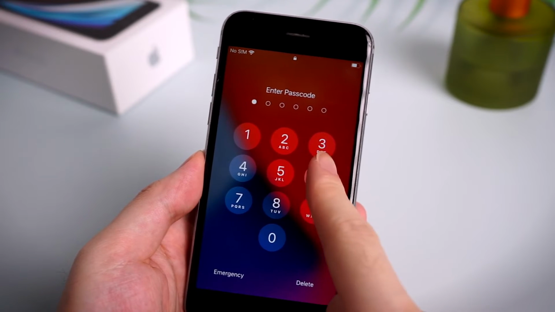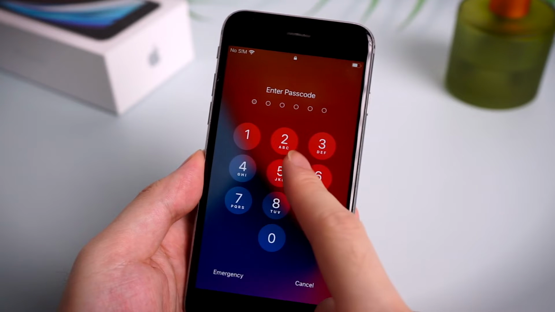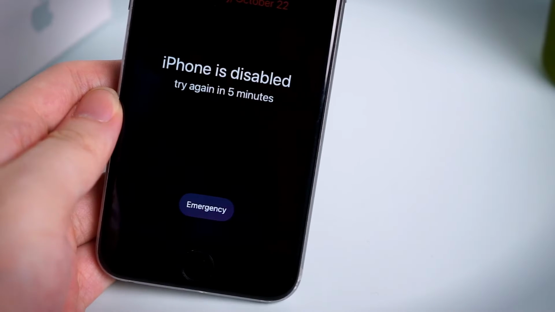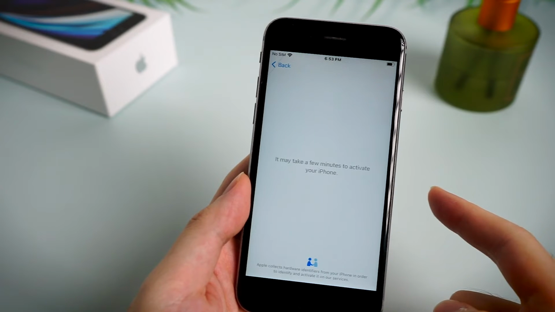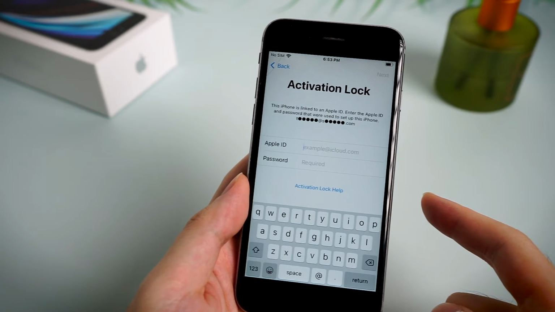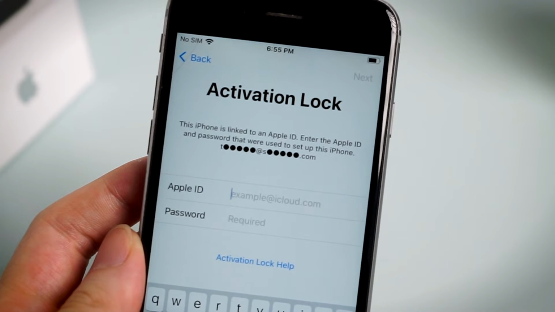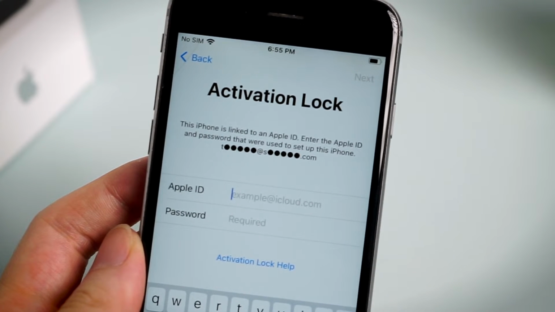If you got an iPhone without knowing the lock screen passcode and Apple ID, or you just forgot all the credentials of your own device, even if you reset your iPhone, you'll be stuck on activation lock. No worries, in today's video I'll show you how to solve both these issues without passcode and Apple ID.